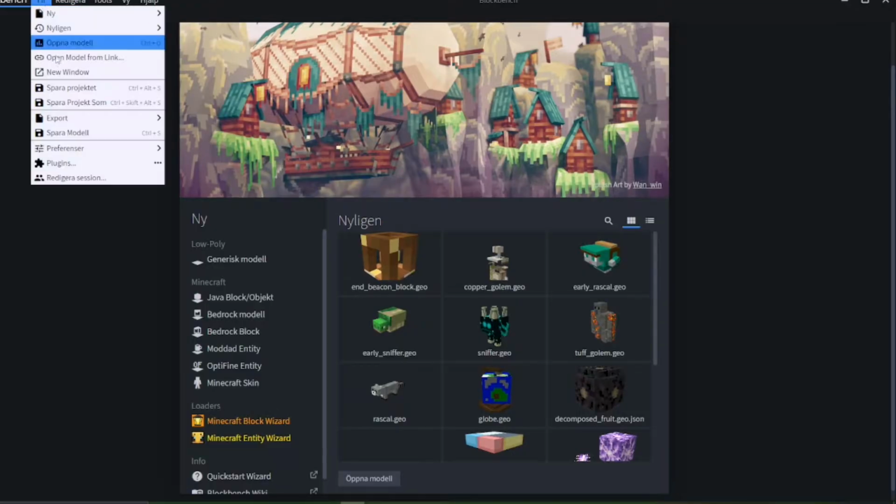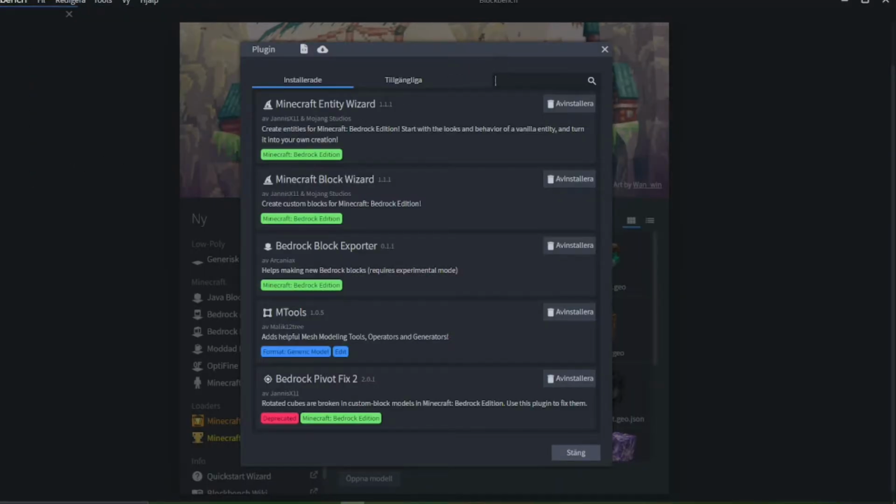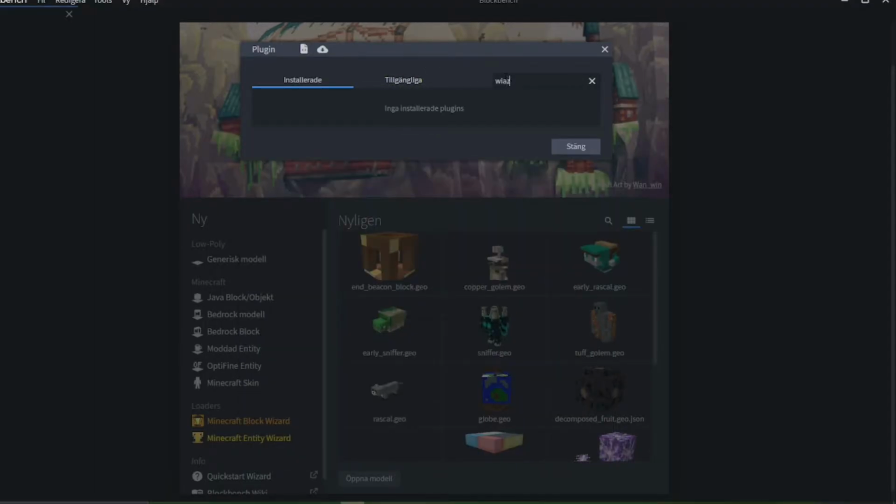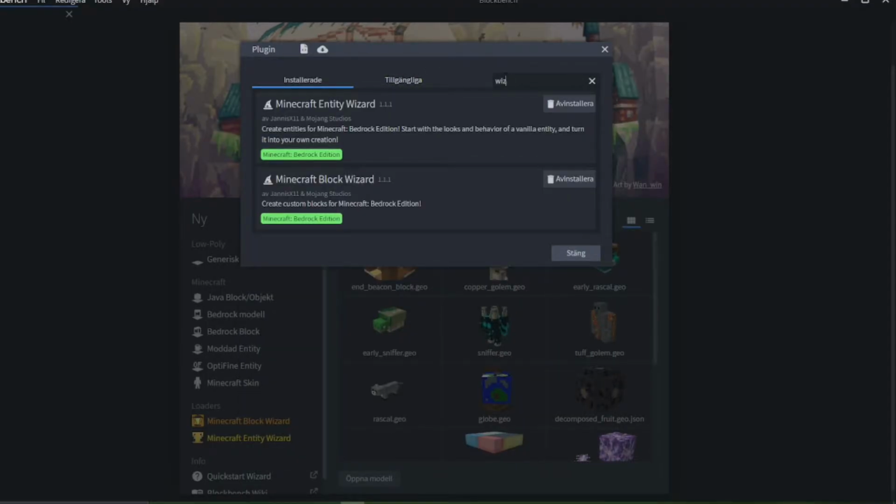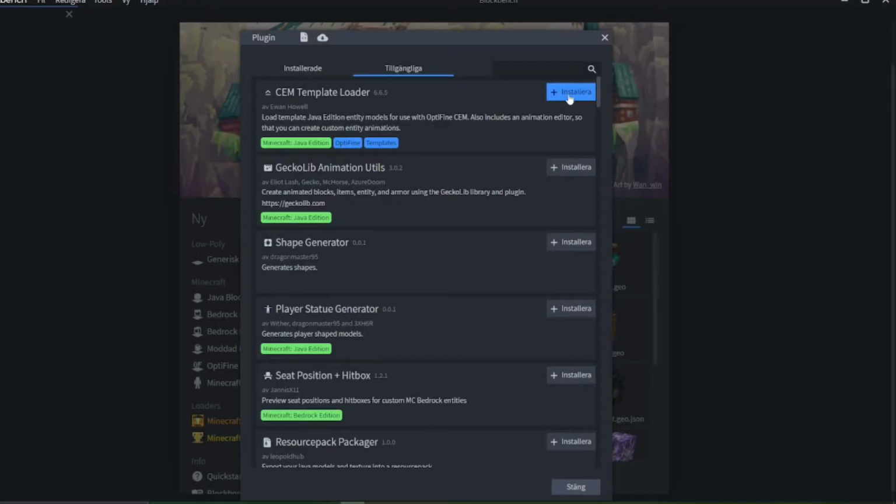So you go to File, and then you go to Plugins, and then you're gonna search up at Available for Wizard. Now for me, of course, these really don't show up apart from on the installed, because I've already installed them. And that is the Minecraft Entity Wizard and the Block Wizard. Now you don't need the Entity Wizard to make custom blocks, but it's also a great one if you want to make your own mobs, so you might as well install that one as well. It's gonna look something like this. It will just say install up here, and you can select that.